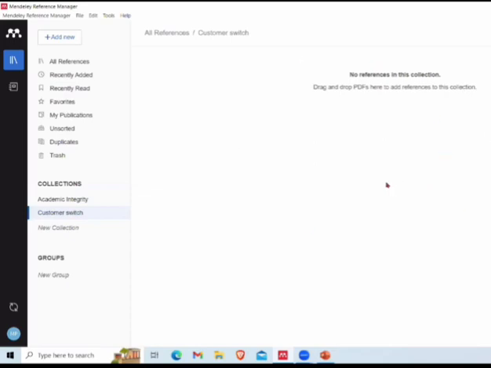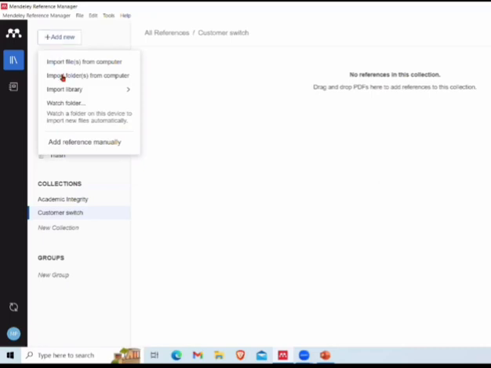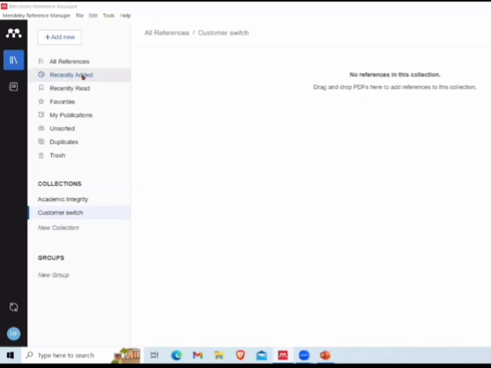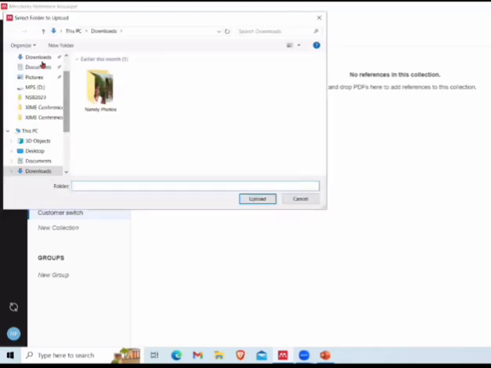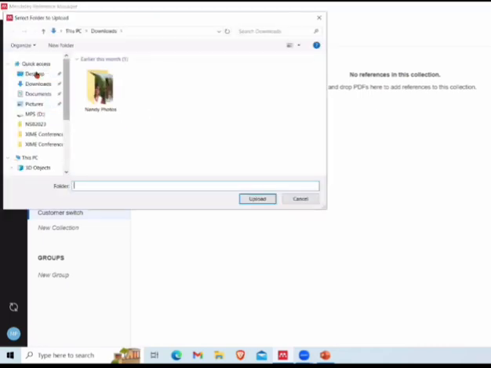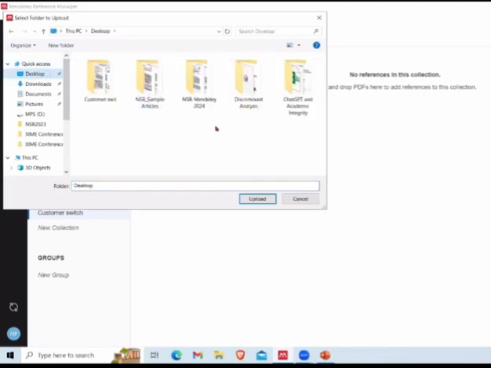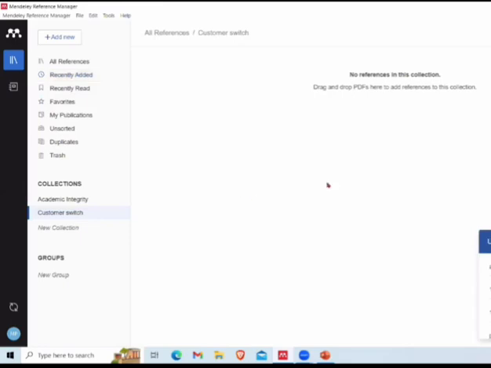Now I will add my PDF files. Go to add new, import folders from computer, and the folder is available in desktop. Name of the folder is customer switch. I have selected, then click upload, and the articles are being added into our library.